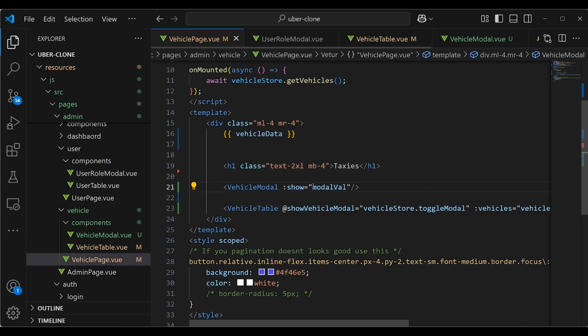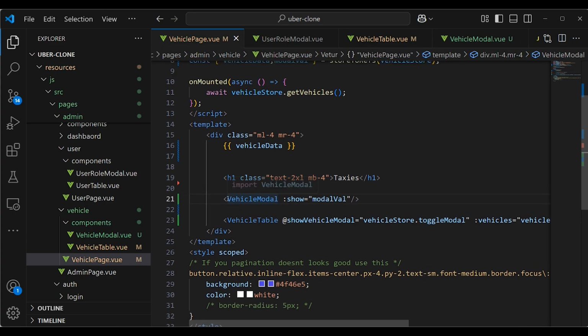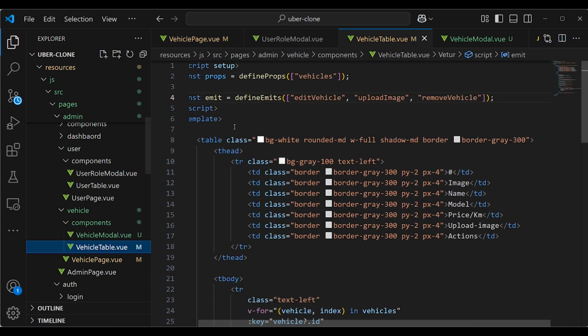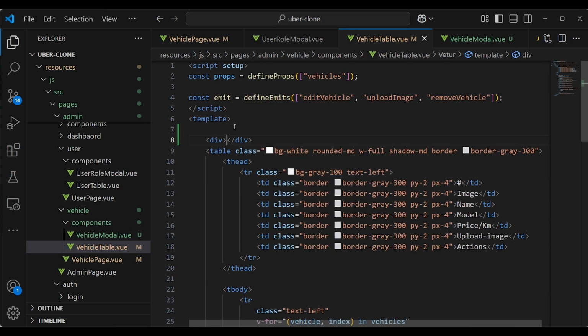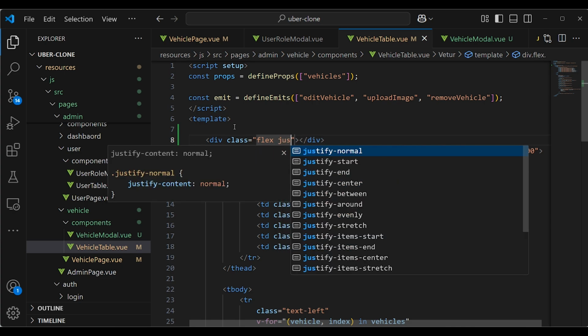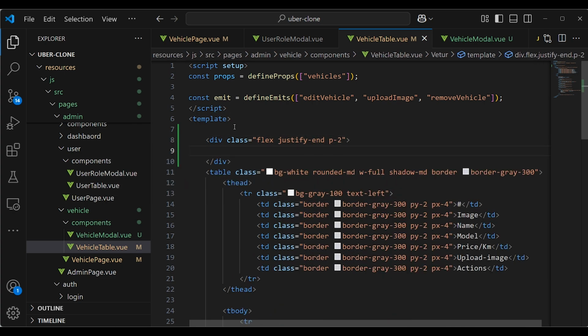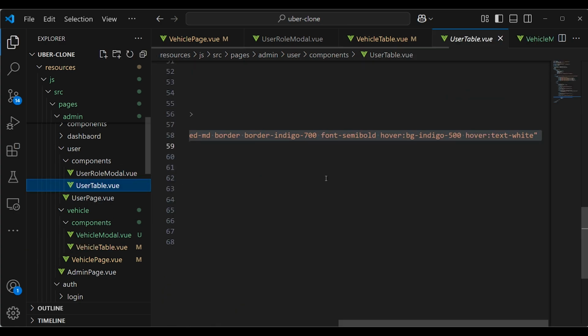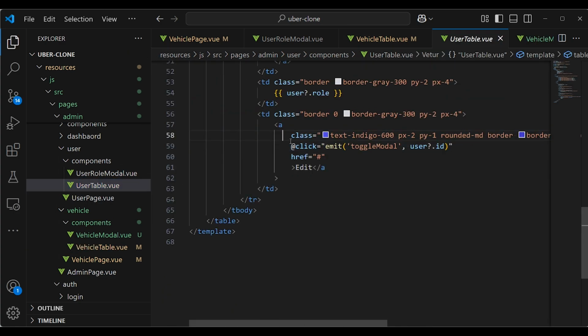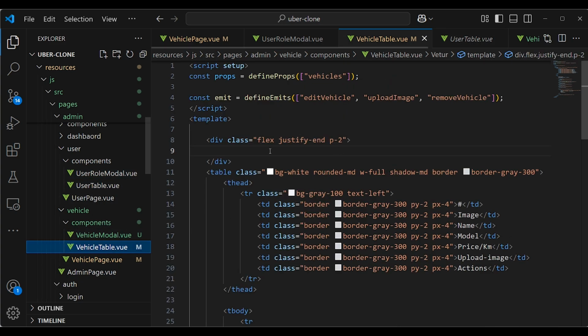And now we're going to create a button inside the vehicle table. Here I'm going to pass a class with flex, then justify and padding 2. And then we're going to copy a button inside the user table. I'm going to copy the class of the button, and then we're going to pass it inside the vehicle table. We're going to pass the button.